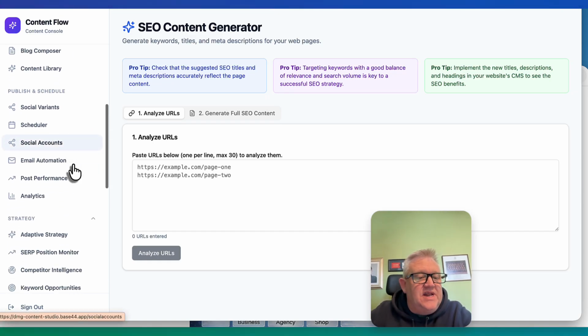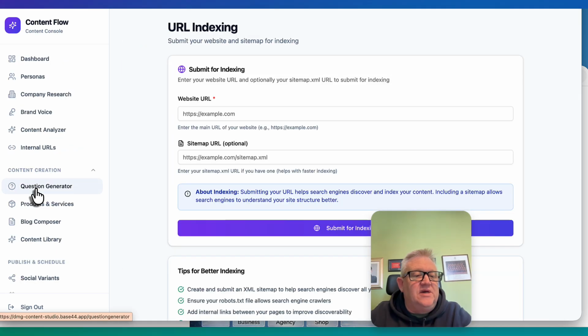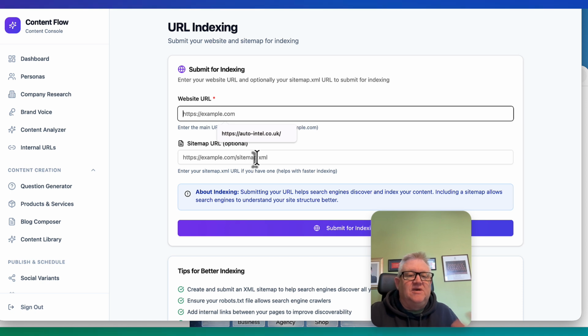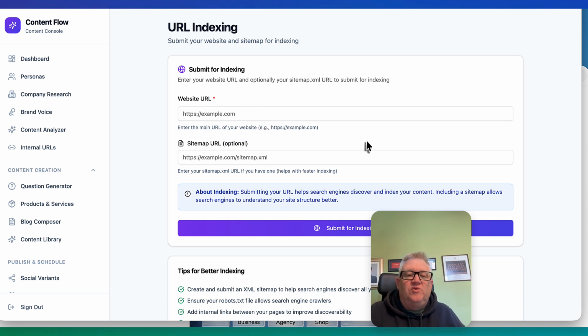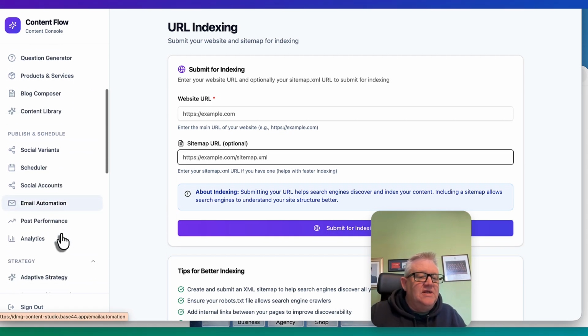The next bit is going to be your indexing. Here, all you do is put in your URL, and we've got our own indexing system, our own app. It's a bit more complicated to set up. If you put your URL in here, don't worry too much about your sitemap if you can't find it, and we will index that for you as part of the content tool.